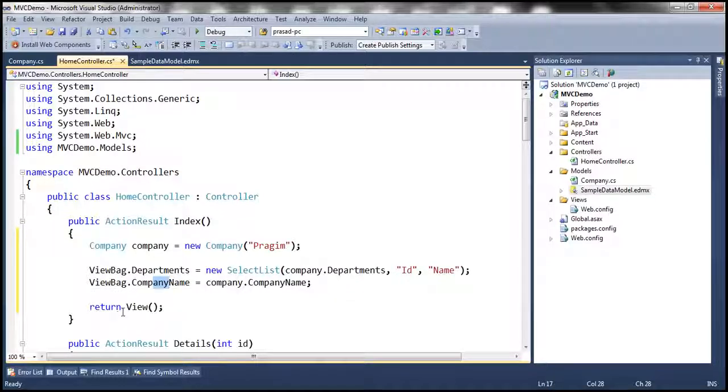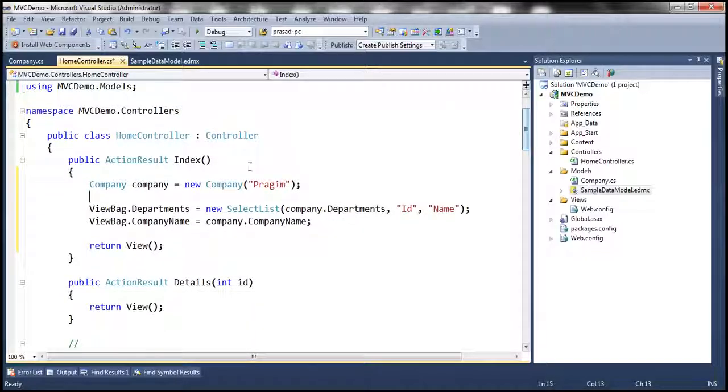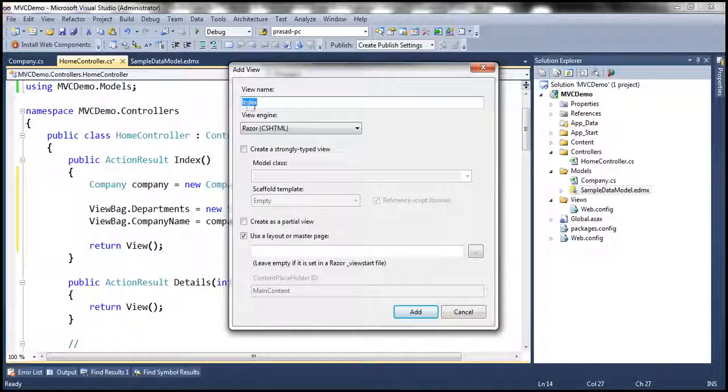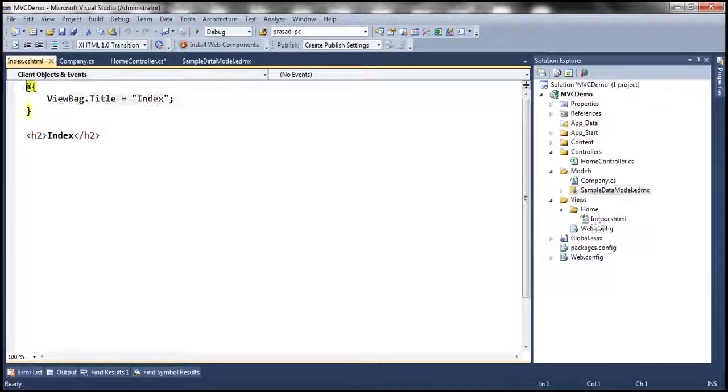And then we are returning a view. So now the next step is to actually add a view. So I'm going to right click on this index action method, add view. The name of the view is going to be index. We are going to make use of Razor View Engine, but then we are not going to create a strongly typed view. I'm going to leave this unchecked, and then click add. This should add an index view.